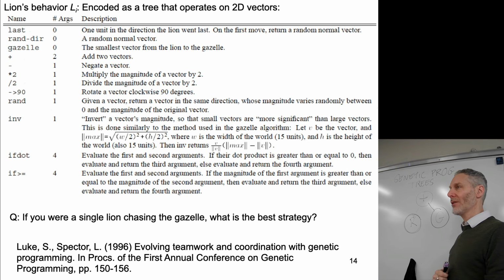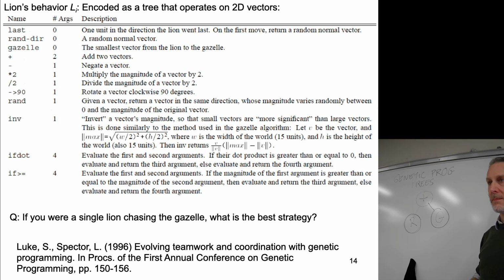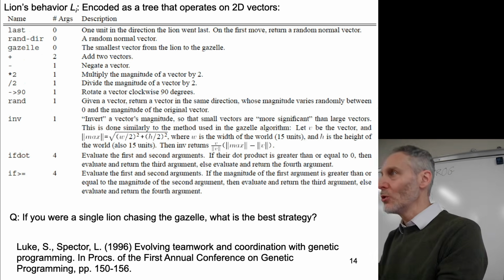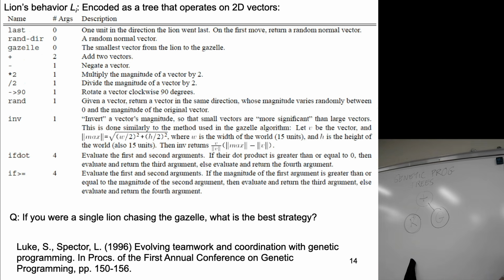Okay, how are the lions moving? They're going to go in the general direction of the gazelle, but not directly at it. They're going to move towards the gazelle in a random way. Better or worse than the lion pride that was executing this behavior? Better? You sure?